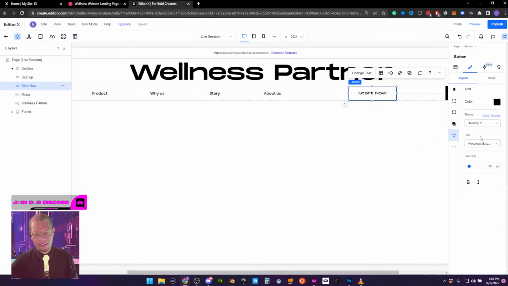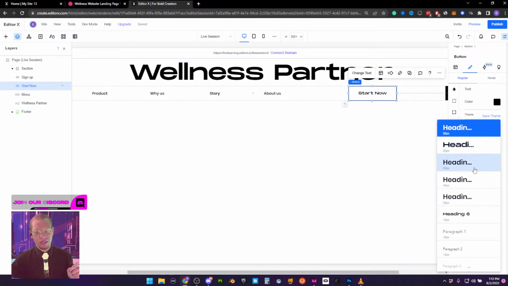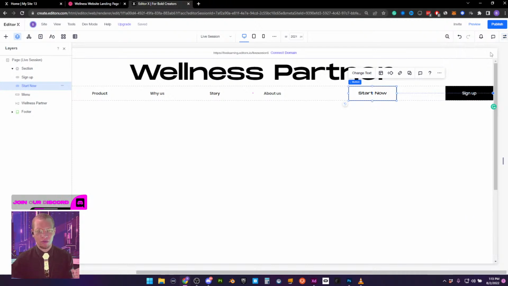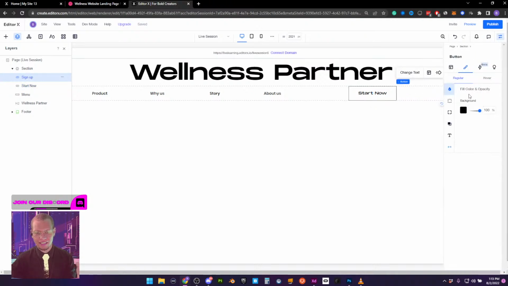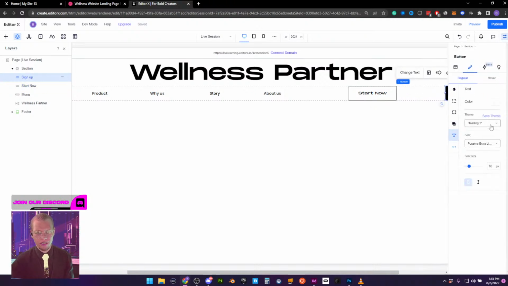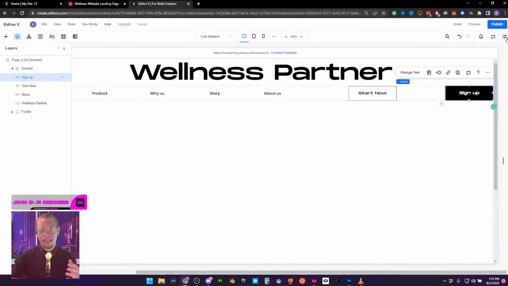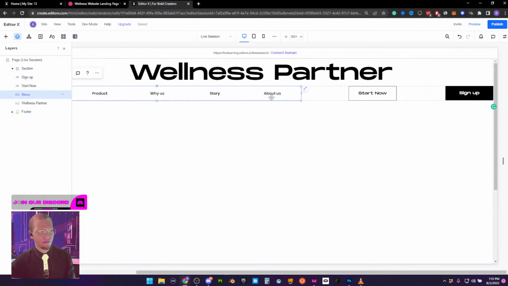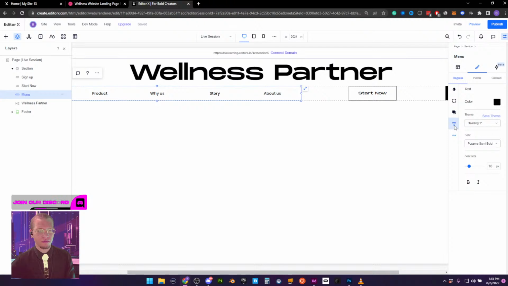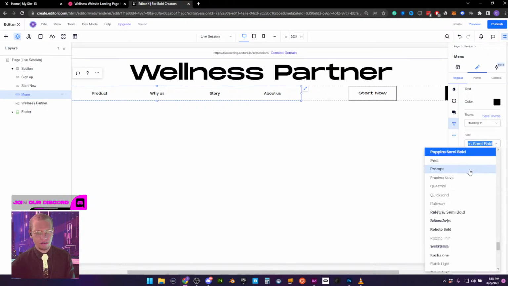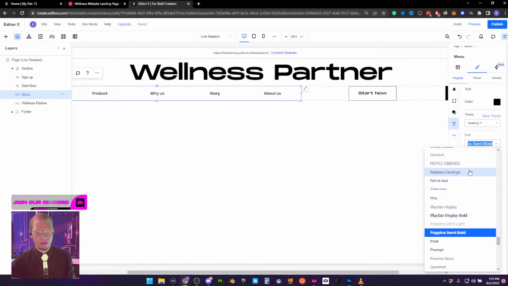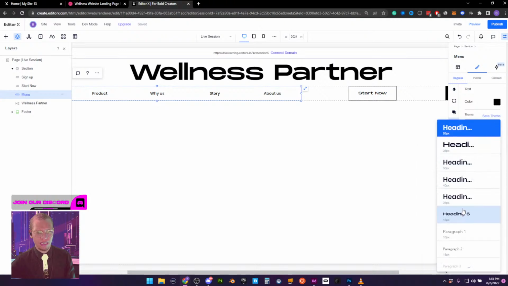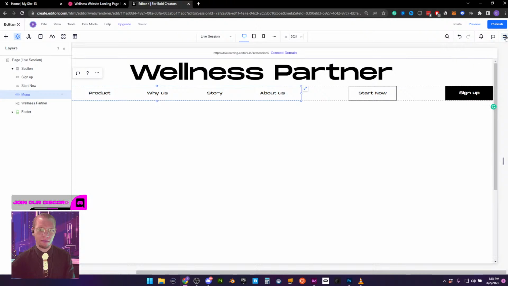Now, I've already done this, I have a theme set up. So if you guys are using the asset library, all you need to do is use heading 6, and that should give you the exact size, etc. for all of the elements within the menu. But essentially, that is Monument Light, and it's 16 pixels. So I'm going to do that for both the menu and my buttons here. Going to my theme, heading 6, there we go.